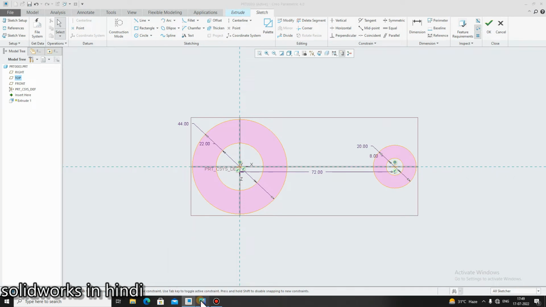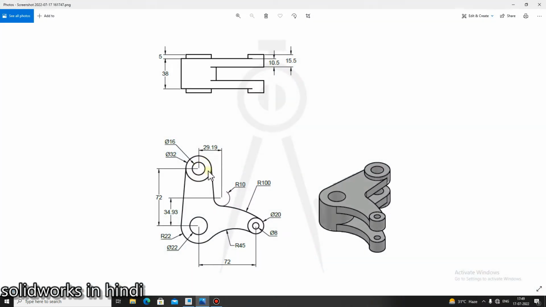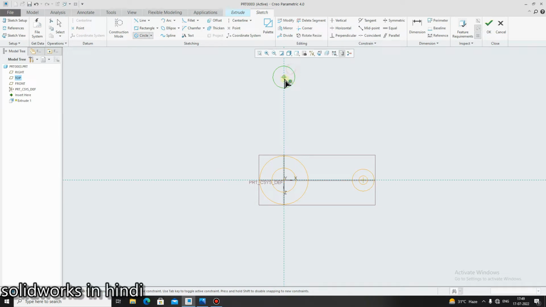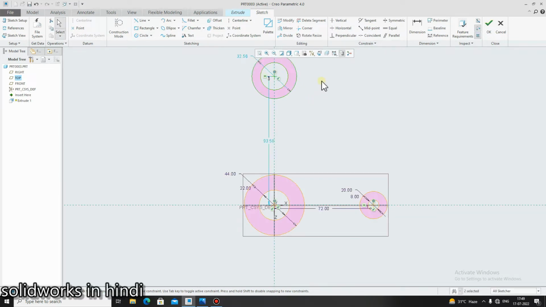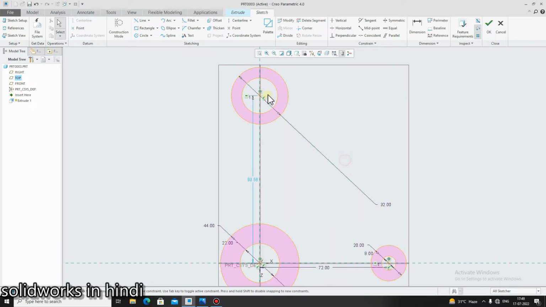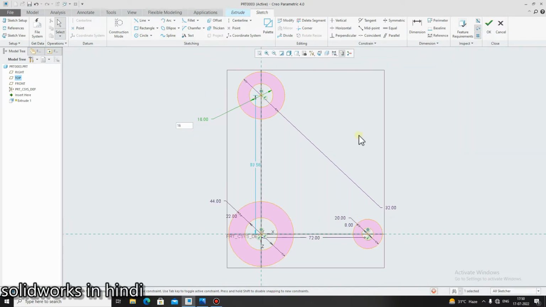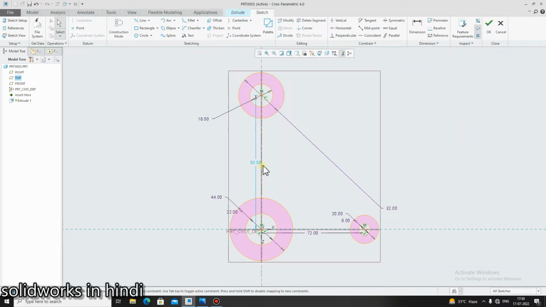Okay, this is ready. The next is make these 2 circles of dia 16 and 32. Click on circle, make 2 circles, the dia is 32 and 16, and the vertical dimension is 72 mm.